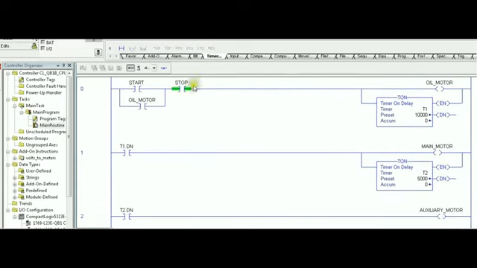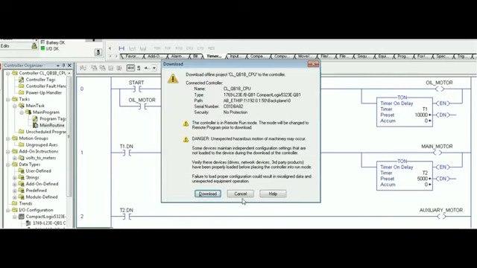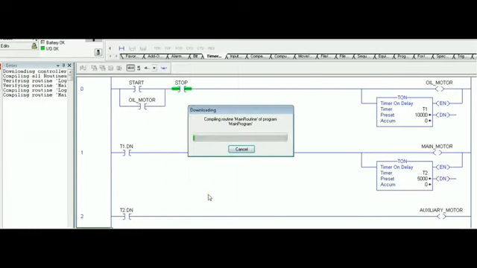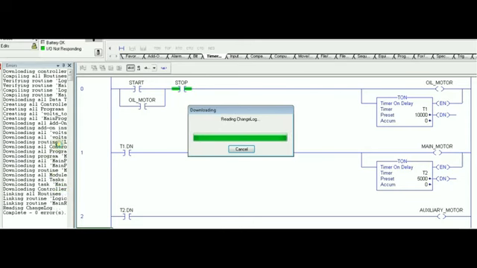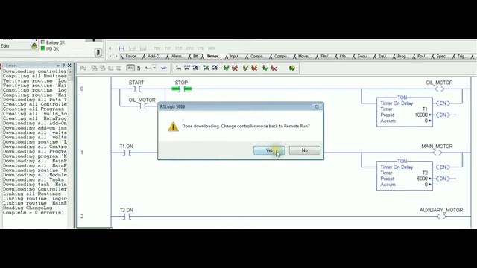So that's our program right now. Start and stop are responsible to start and stop the oil motor and T1. After 10 seconds, both the main motor and T2 are on, and after 5 seconds of the main motor being on, the auxiliary will start. Let's download this program and see if this solution actually fulfills the requirements that we have to consider. So no errors, that's a good thing.